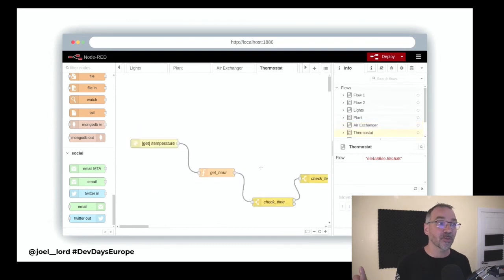And finally, my thermostat uses kind of the same type of thing. I've got the temperature sensor, just like this one right here. And it checks if it's daytime or nighttime, and then it will make a decision based on that, and it will either turn it on or off based on the current temperature.